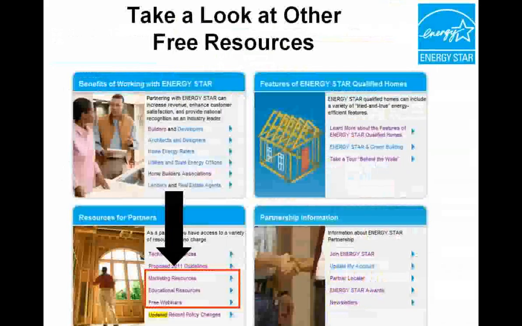Also take a look at our other free resources online. This is the webpage energystar.gov/homes, and in the bottom left-hand corner there are all different resources for partners. The 3 links circled here are marketing resources, educational resources, and free online webinars that are hosted live over the internet. Click on any of these links to find a number of different free resources available to partners and industry stakeholders.